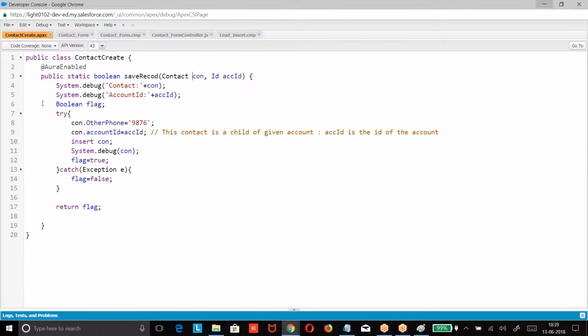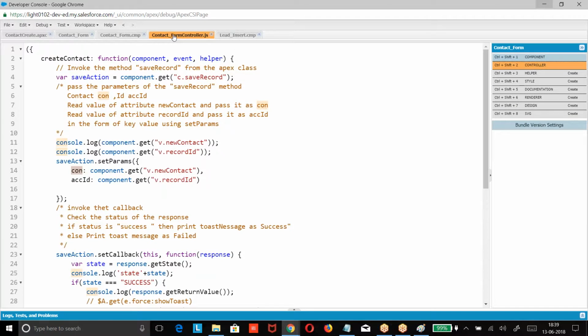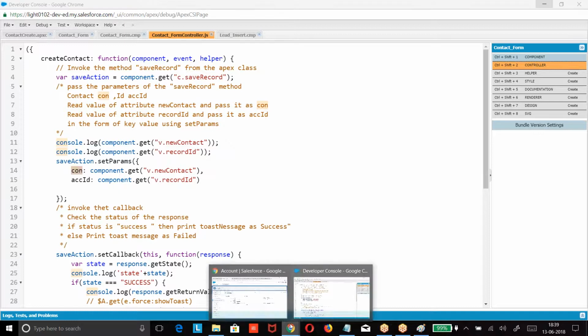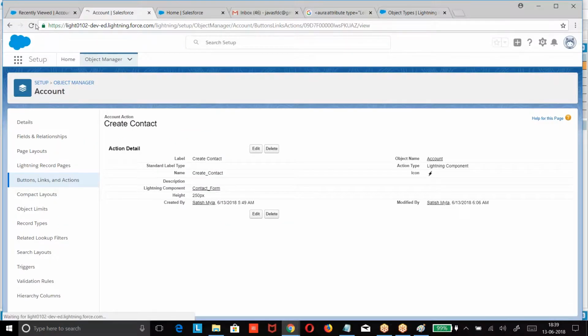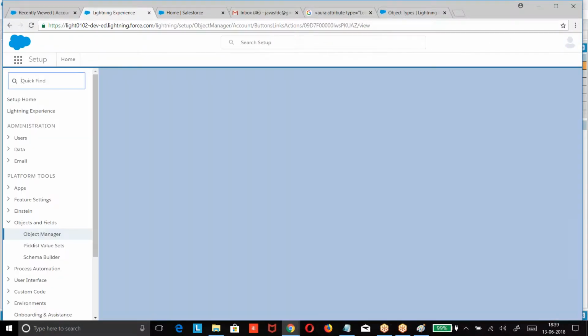Where was that? Public static boolean save record. Method name. Method name. Okay. Right. Now let me go back and check out. I hope this should run now.